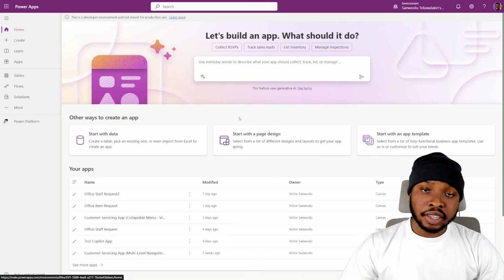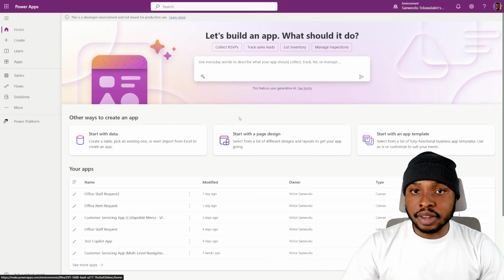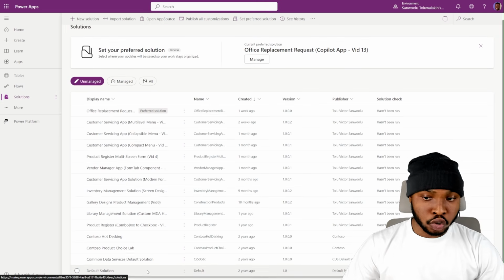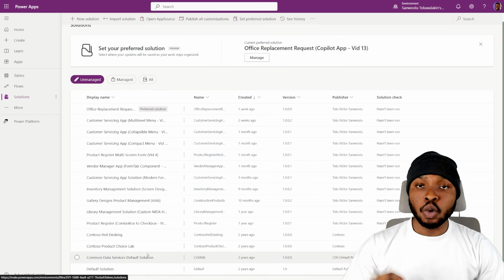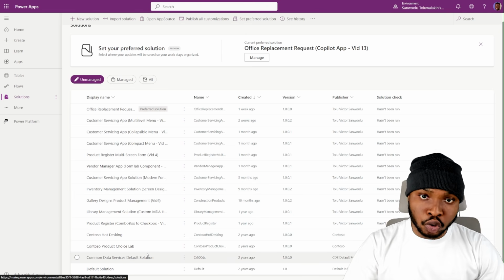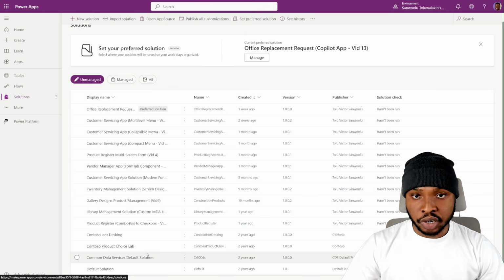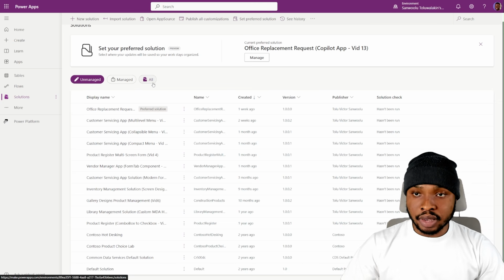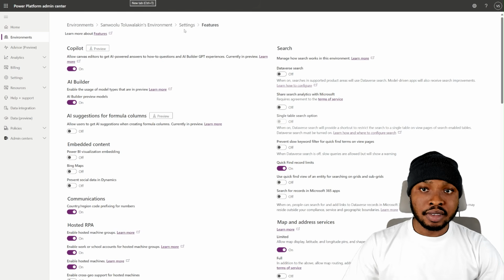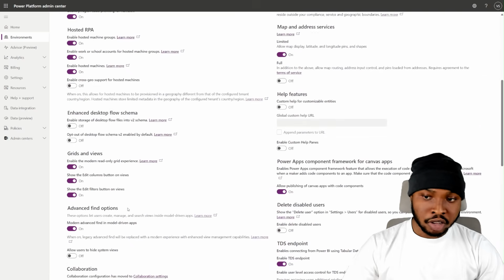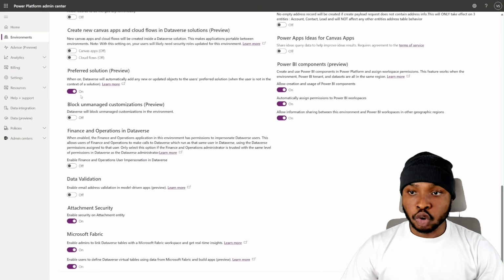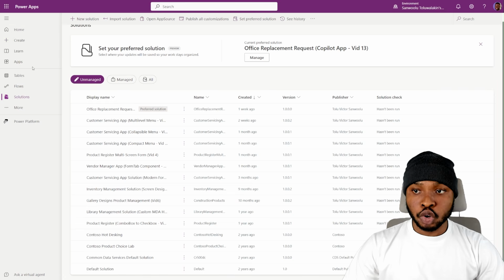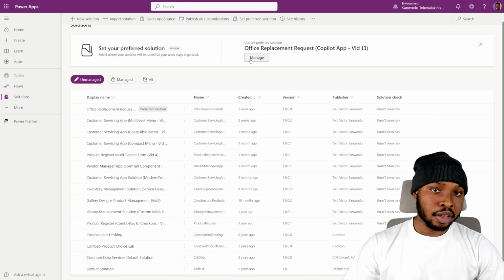By default, Copilot stores all components that it builds within the default solution. But in most cases, you want this to be stored in your own custom solution that is dedicated to your project. So to do that, you need to enable the preferred solution feature within admin center. On the settings page of your environment, you just need to enable the preferred solution feature. And once that is enabled, on your solution page, you should have this bar here where you can set your preferred solution.